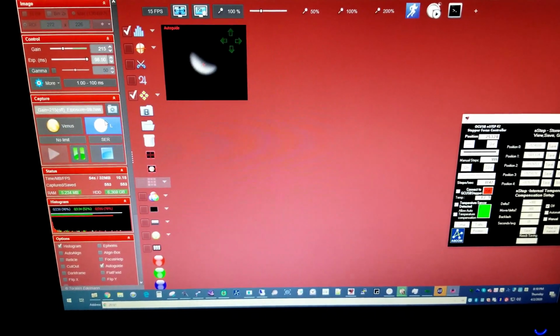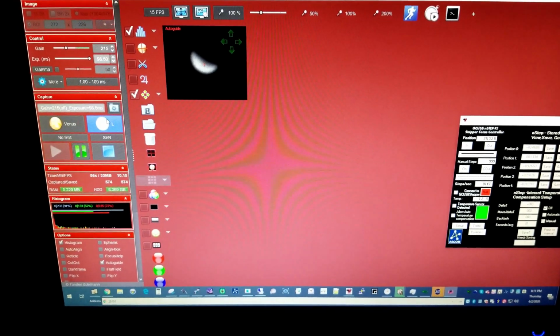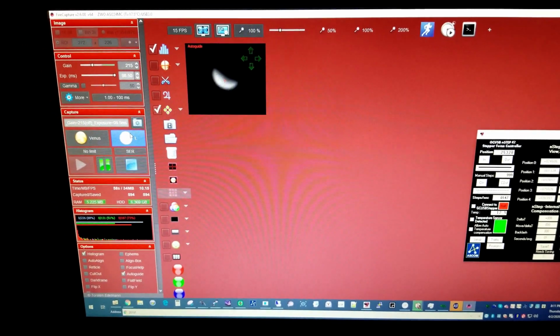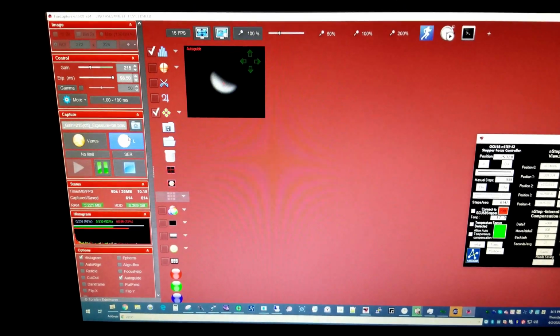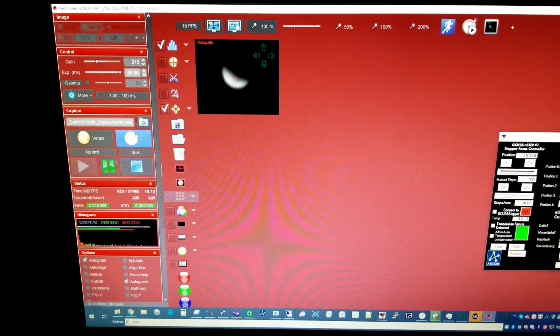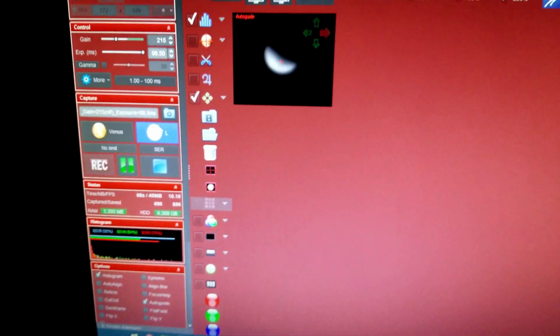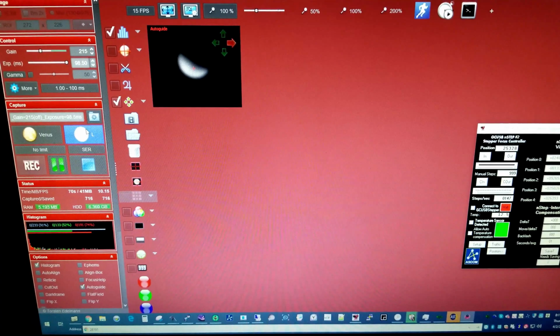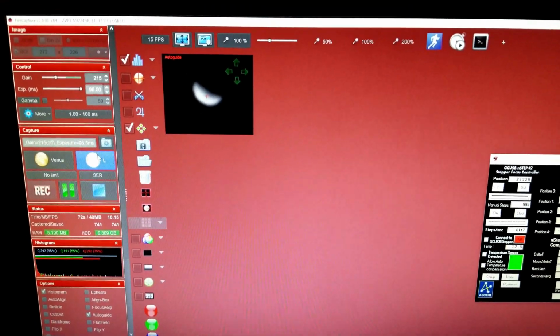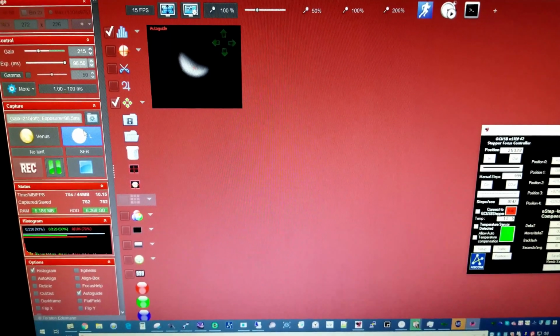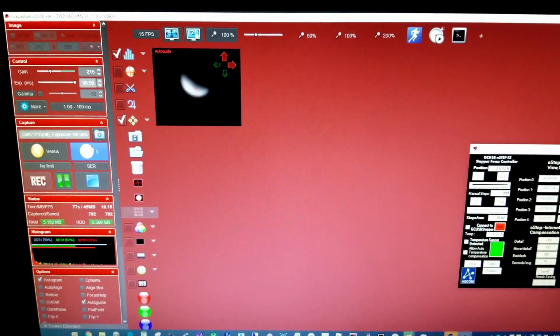I've found that the UV filter performed the best without the Barlow, although the image is rather small, at least with the 224MC. And I'm getting only 10 frames per second here. I believe it was less than that, like 7, with the 2x Barlow in place. And I'll show that image at the end of the video with the UV and no Barlow.